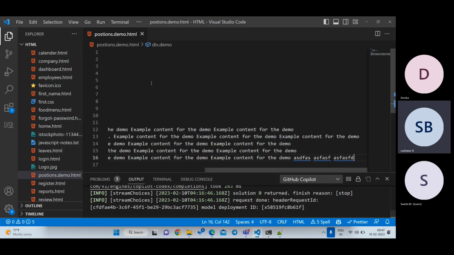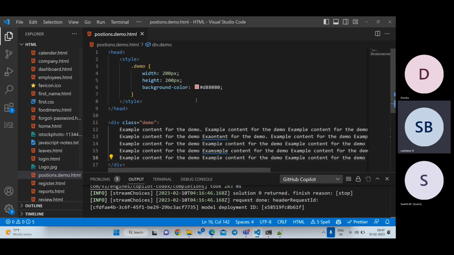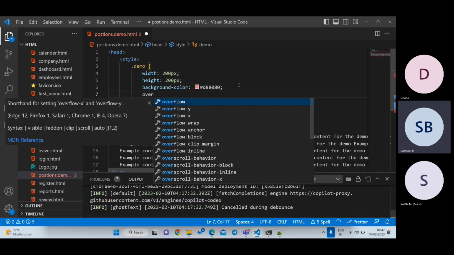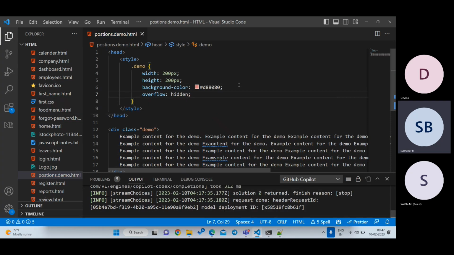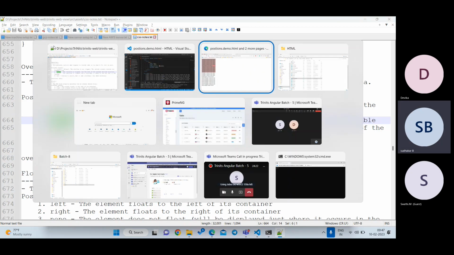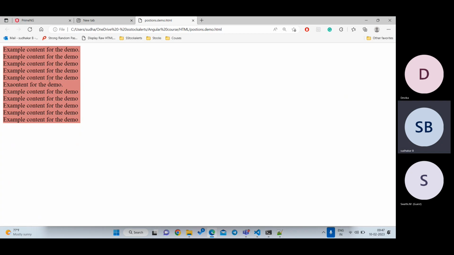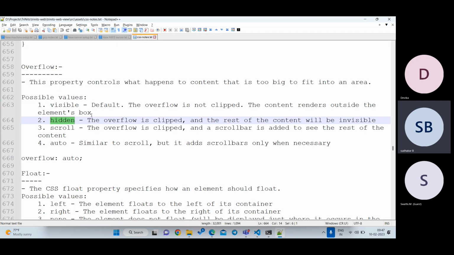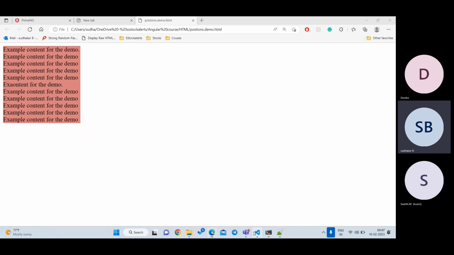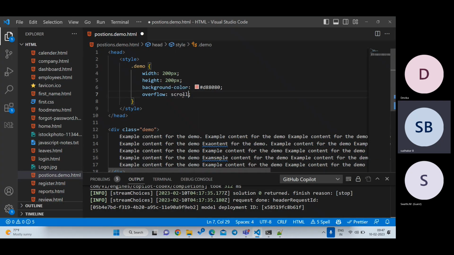So let's use this property. What is the property name? Overflow equals hidden. Let us check it here. What about the remaining content? It is hidden. The content is there, but it is hidden. This is one technique. But sometimes I don't want that. I want to scroll it. I want to see the content, but I don't want it to go outside of my box.